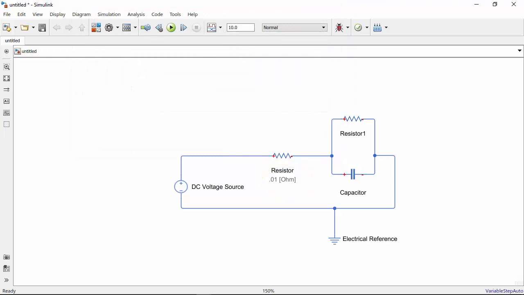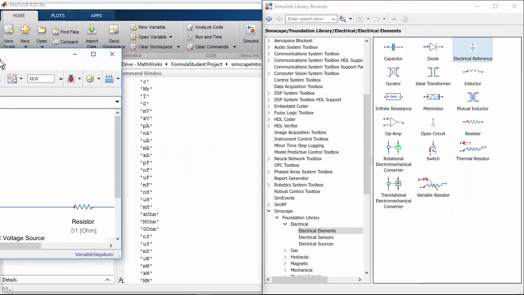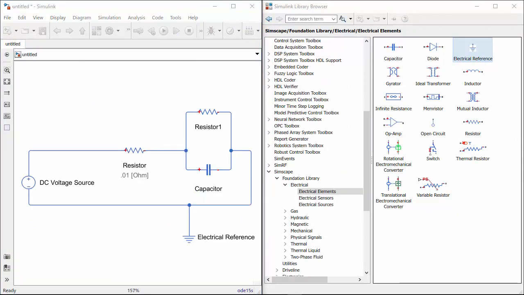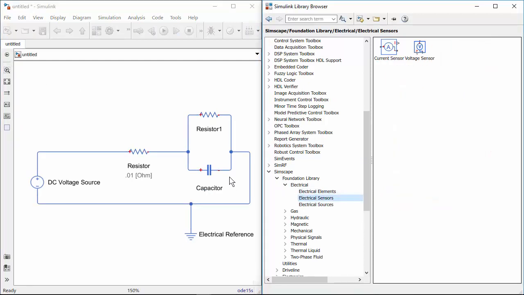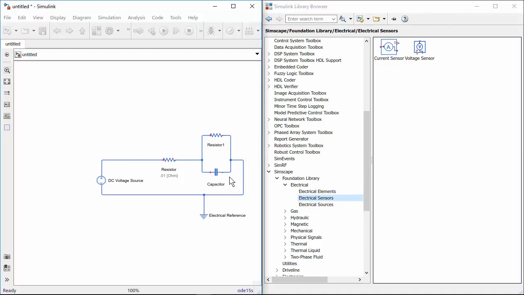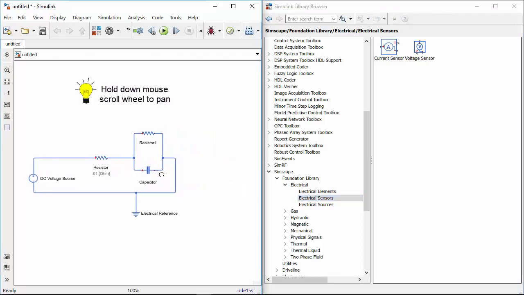Now we'd like to observe the current flowing through the circuit. For this, we are going to use a Simulink Scope. Current and other physical quantities in Simscape models can be measured using sensors and can be passed through the model using Simulink signals. First, let's add a sensor block to the model. The current sensor can be found in the electrical sensors library. Let's make some room here in our window. We can zoom out with the scroll wheel, or we can click the wheel and drag to pan.